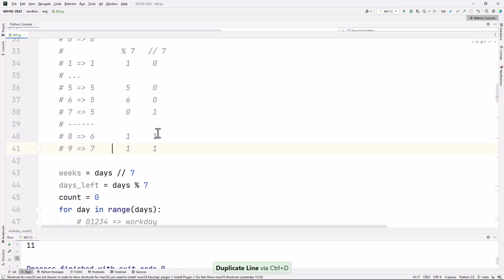With 7, and this is 2. So basically what we can see is that if I take this week and multiply it with 5, that's the idea. If I have 1 week, I have 5 work days inside that. Here also 5, here also 5. And then I can add this number here.